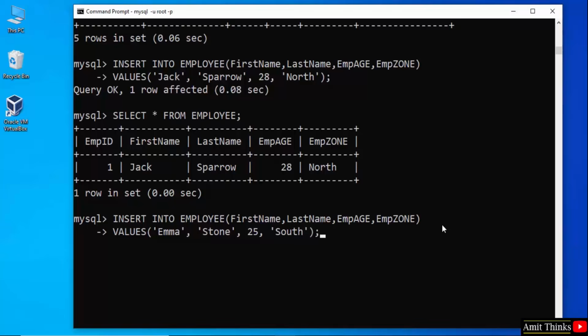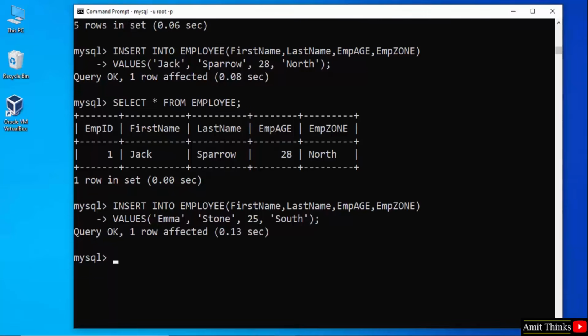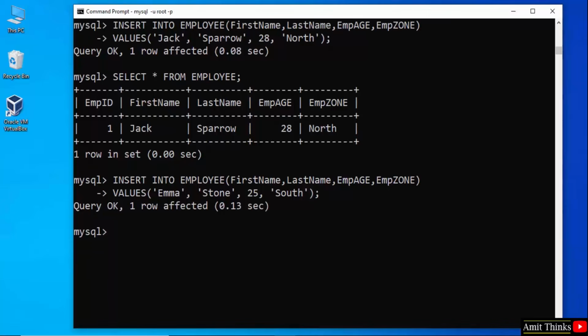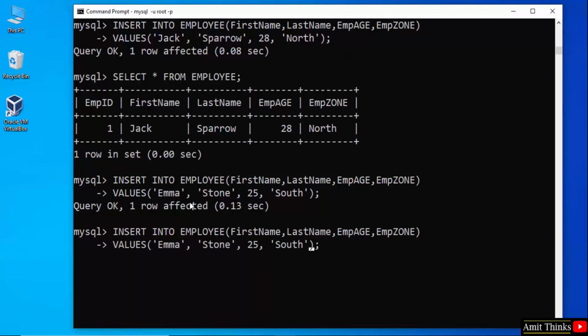Semicolon, press enter. Now you can see we have added the second record, second row. Now let's enter the third one. Insert into table name employee, first name, last name. Here you can see we are again not adding the ID because it will get added on its own, because we have set it as auto increment. Press enter, values.